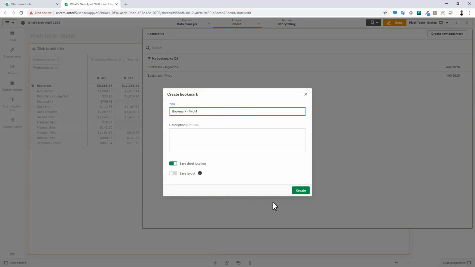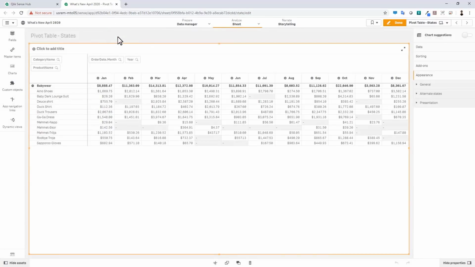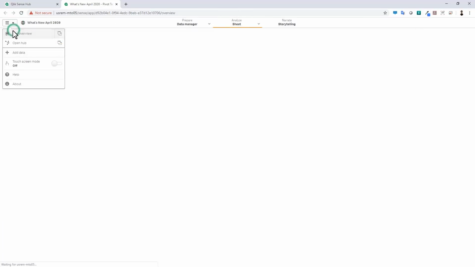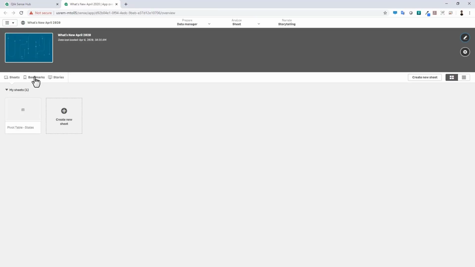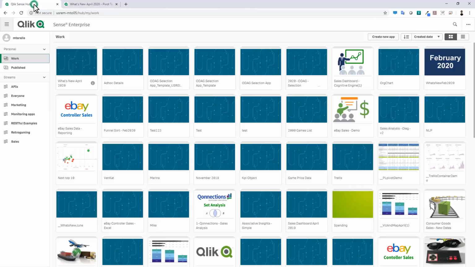And we'll call it pivot 4 and click create and confirm. So let's go to the app overview, go to bookmarks. I select pivot 4, and now you can see it kept my structure with the selection as well as the layout.